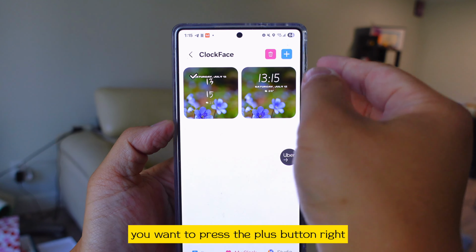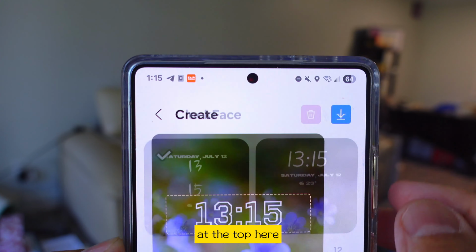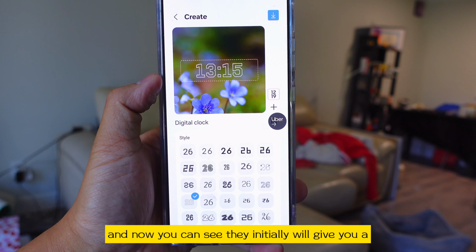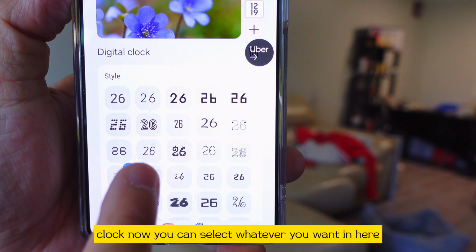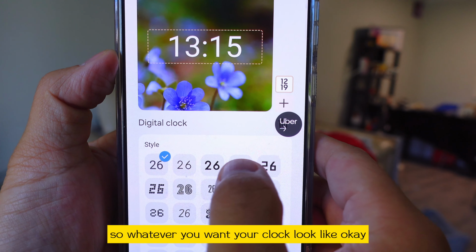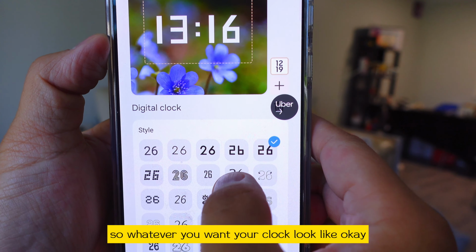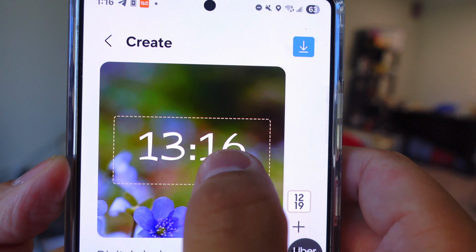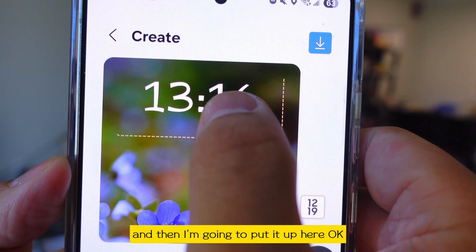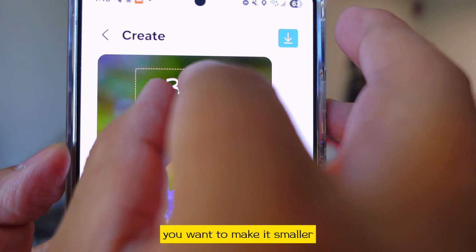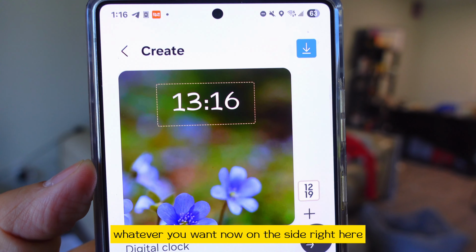Now you want to press the plus button right at the top here. And now you can see they initially will give you a clock. Now you can select whatever you want in here, whatever you want your clock to look like. Okay, so let's just say I love this clock, okay? And then I'm going to put it up here. However you want, you want to put it at the bottom, you want to make it smaller, whatever you want.